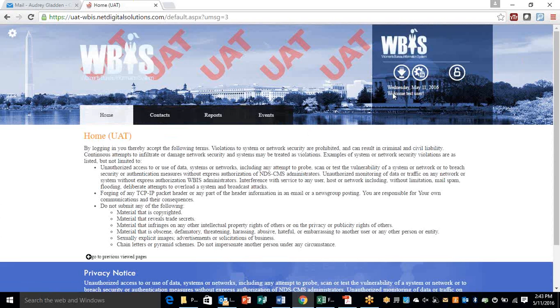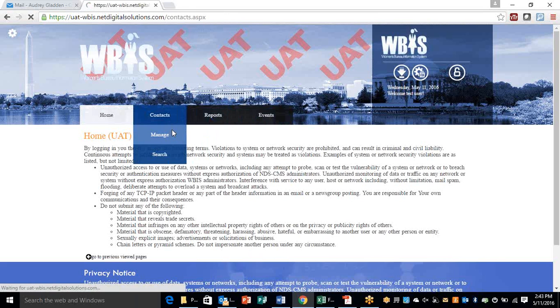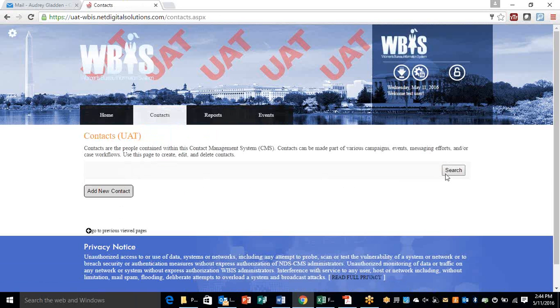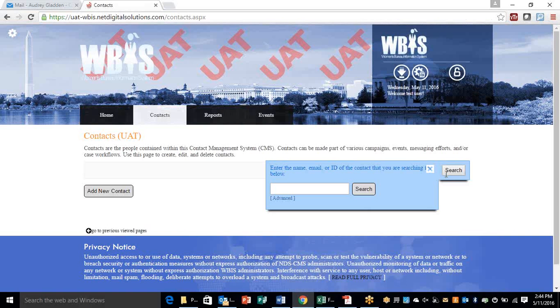Okay, it does. Okay. So now that everybody's in, if you can go to the top part where it says home, contacts, reports, and events, you're going to click on or hover over contacts, and we're going to go to manage. And then if you click the search button, it'll bring up a field where you can type in. Something that we did for you was we added the ability to search by your first name. So you can type in your first or your last name. And I'd like you to search for your own personal information.